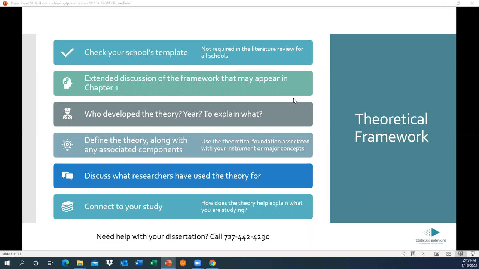So sometimes it only requires one theory. Sometimes it may require more than one theory. Let's just take an example. Let's say you're conducting a quantitative study on the relationship between emotional intelligence and transformational leadership. So there's your framework right there. It would be the theoretical foundations of emotional intelligence and the theoretical foundations of transformational leadership. That's what's going to constitute your theoretical framework. So in that case, you would need 2 theories.